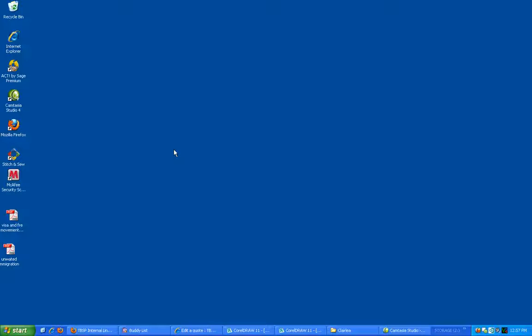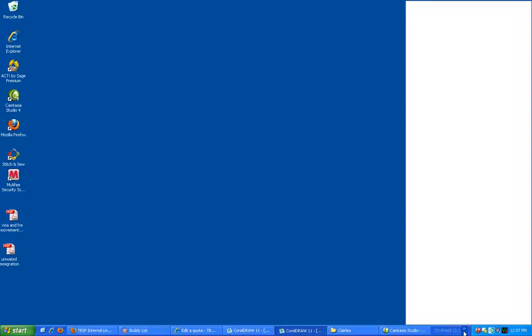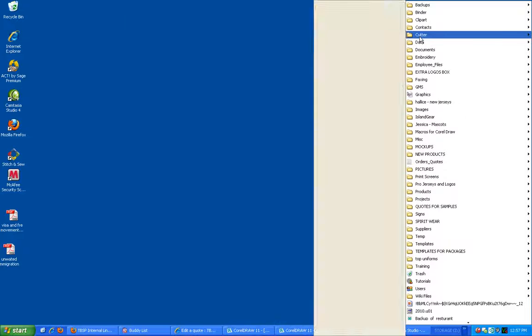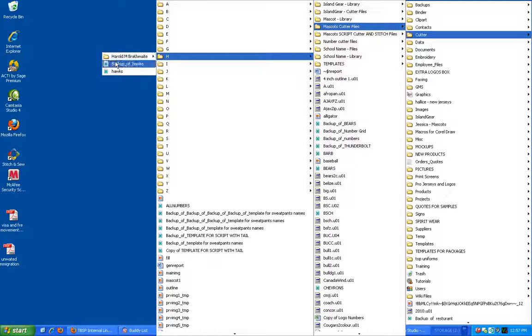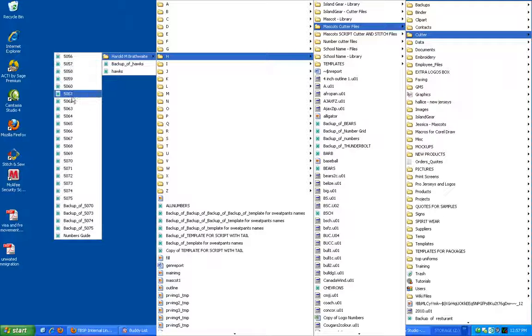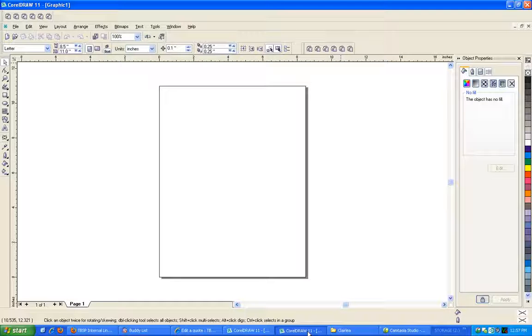Alright, this tutorial will be taking you through how to use the logo placer macro. This uses the Corel Draw program, so I'm just going to open that up. The logo placer uses a number, which you can find by going to Cutter, Mascot Cutter files, and then going through any school. It would have the number of the logo that you can use. Most chances, if you're going to be using this, you already know what the number is.